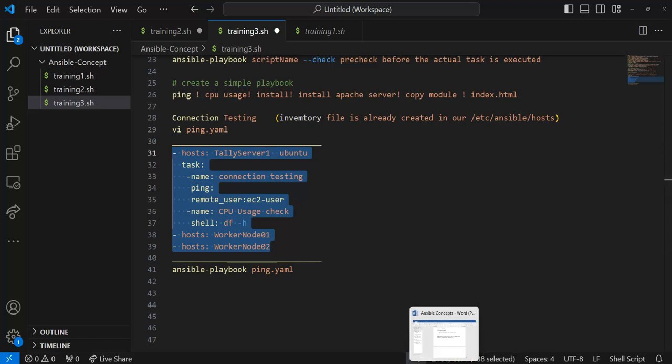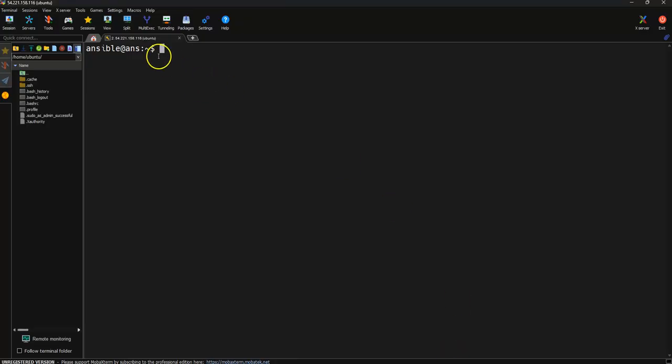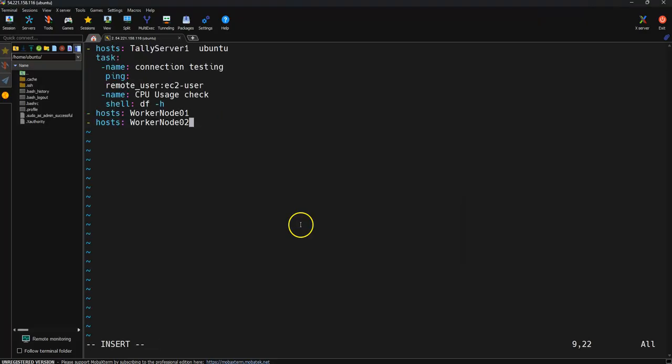Remember what I said. So let's quickly perform these little tasks on our Ansible server. Let me go to the Ansible control server. This is our Ansible control server. Let me just check what we have there. Okay, we have the index file that we saved in our previous video. So let's vi and call it ping.yaml, right?